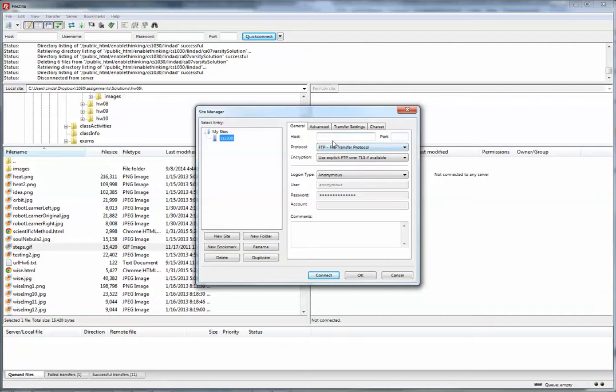Now what I need to do is in the host section, I need to type in enablethinking.com, and that's the name of our host. The port is 21. We can leave the protocol as FTP, that's correct. The encryption needs to be changed though. So drop that down and use only plain FTP. And that does say insecure, but it's the only version our hosting site uses, so we're going to do that.